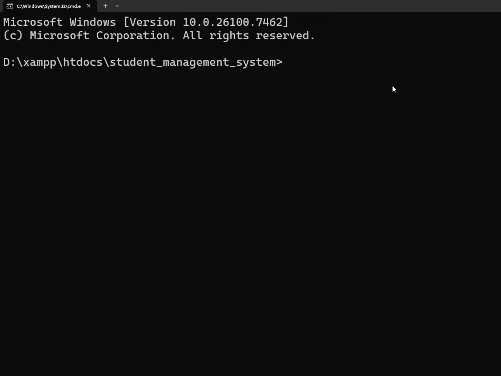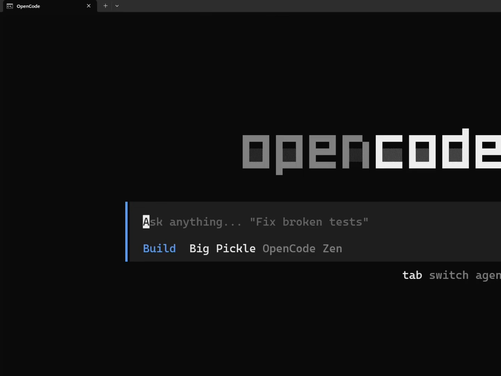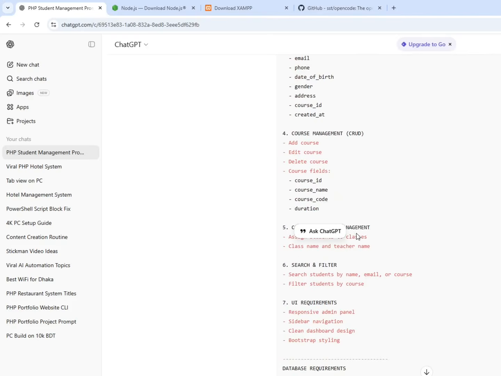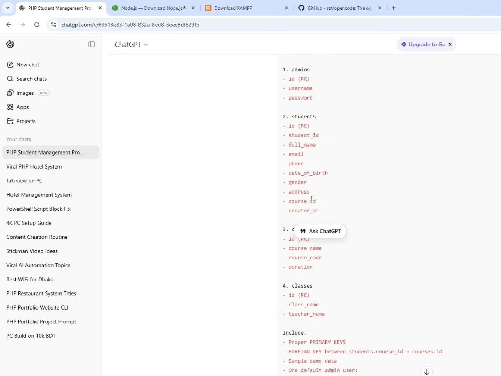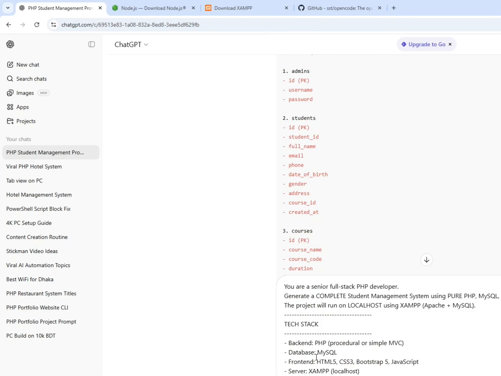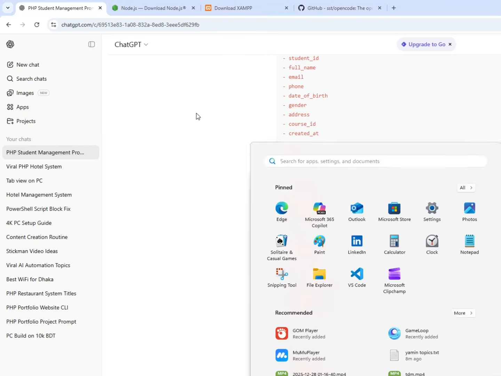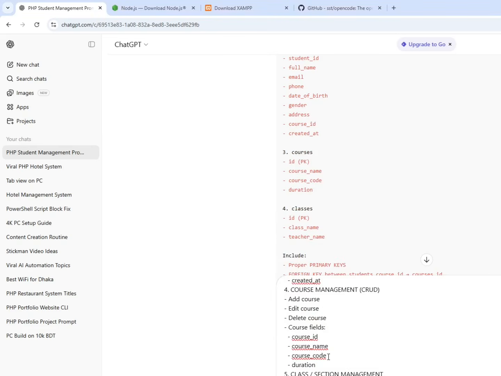Now I will maximize it and say opencode here and hit enter, and OpenCode will open. Now we have to paste the prompt. Let's go back to the browser and copy this from here. You will find everything in detail here. If you need to change anything, you can change it. You just have to paste it here and change it. Or maybe you can paste it in Notepad on your PC, change anything, and then regenerate the prompt.